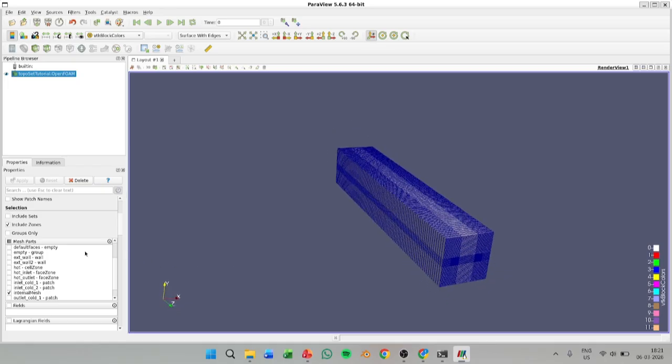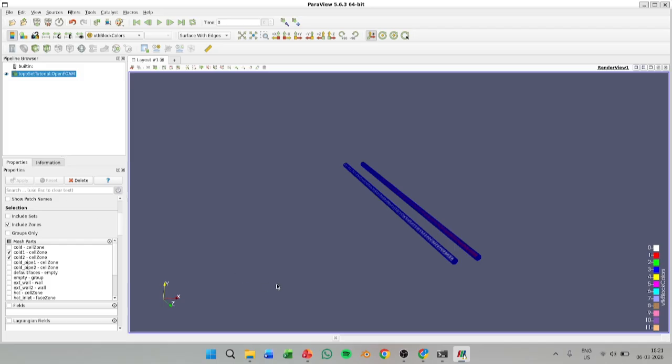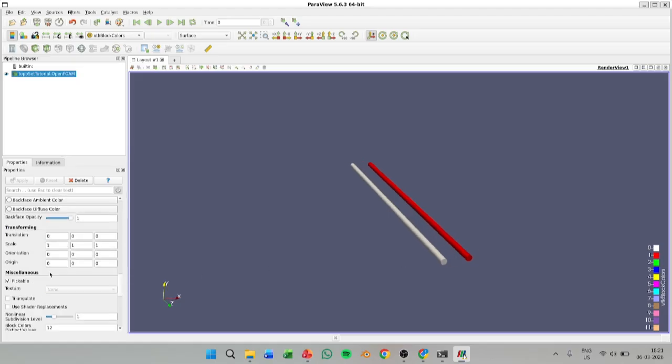So what we are trying to do is first we will define the cold regions. Again, I'll just close this. So I'll say cold 1 and cold 2. So this is just your cold region, that is the inner cylinder. I'll switch access on.